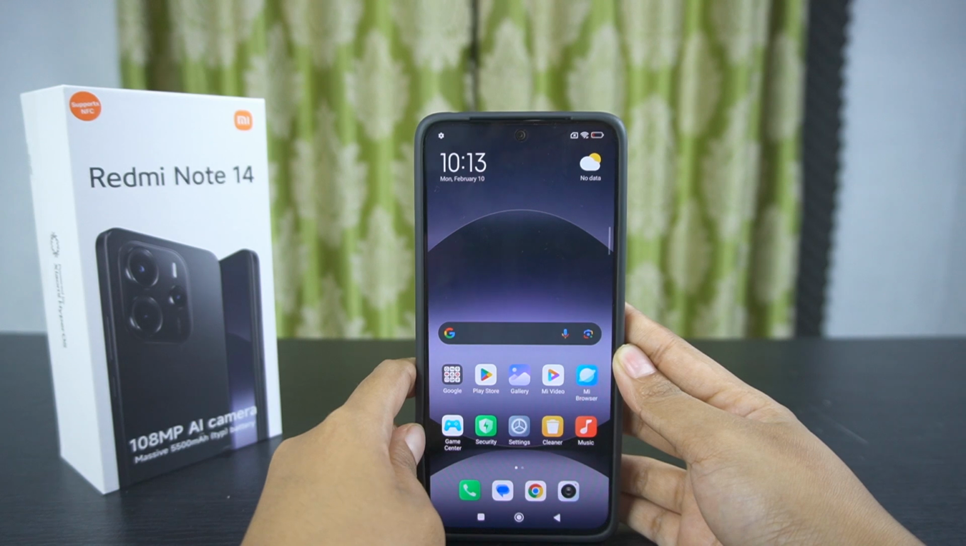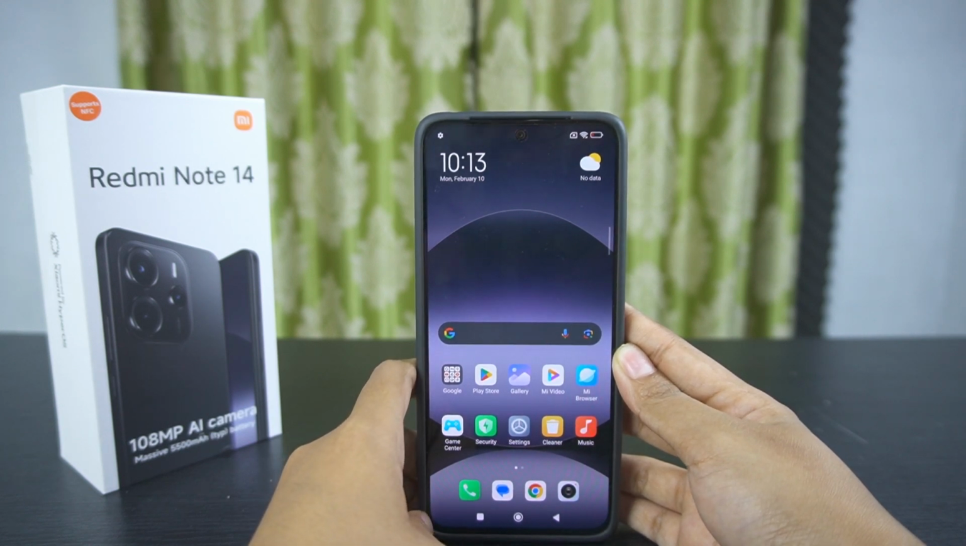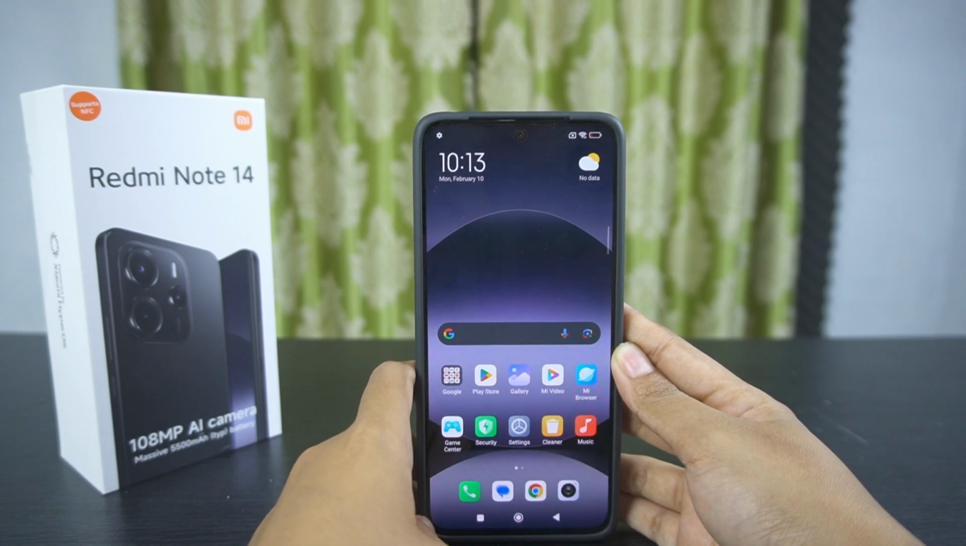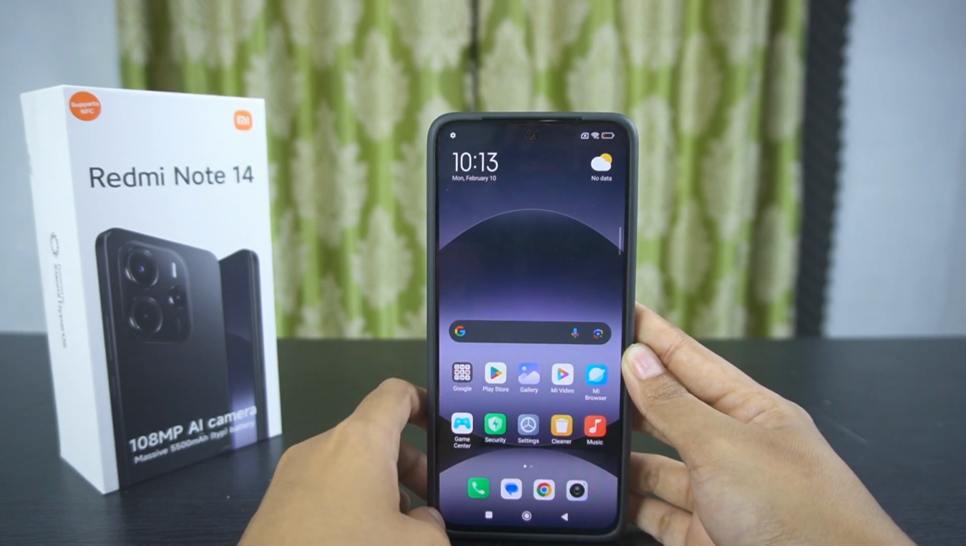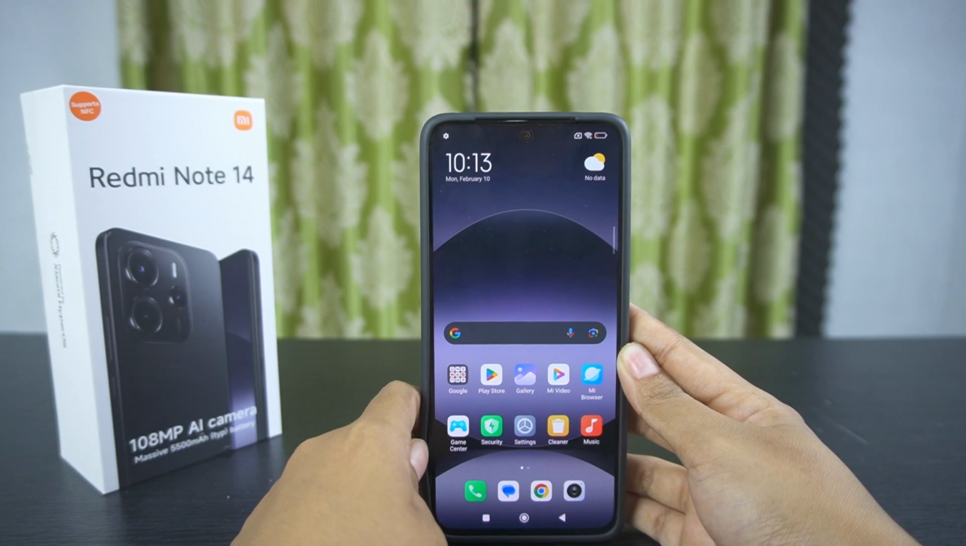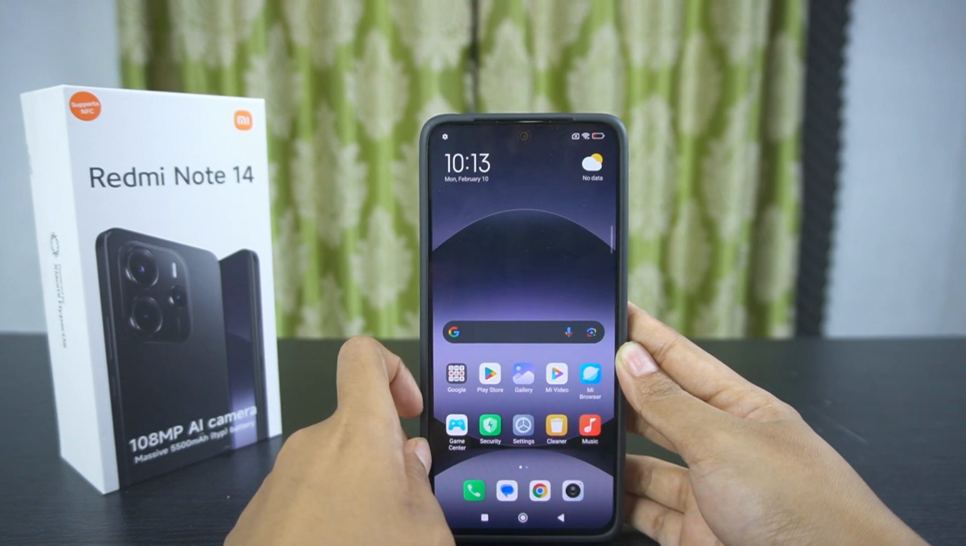I am Vera. In this video, I want to show you how to enable RAM extensions on your Xiaomi Redmi Note 14 and Xiaomi Redmi Note 14 Pro. Okay, let's get right into the tutorial.